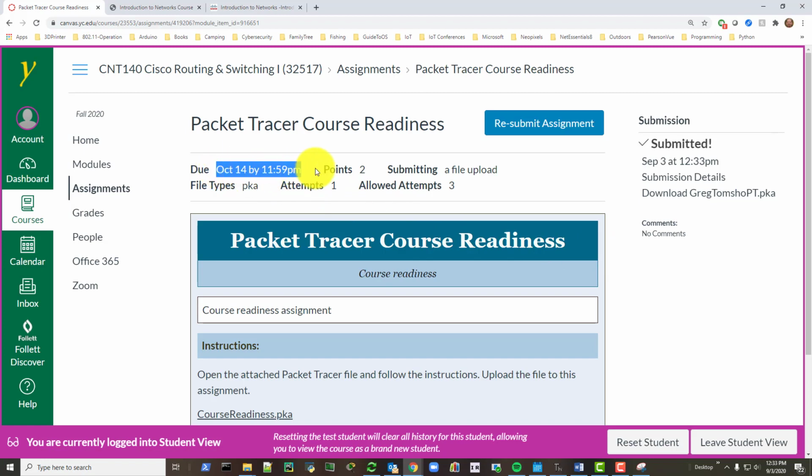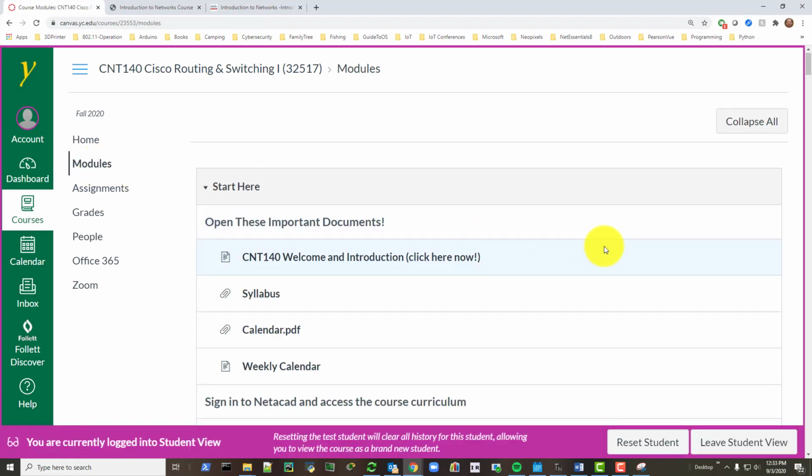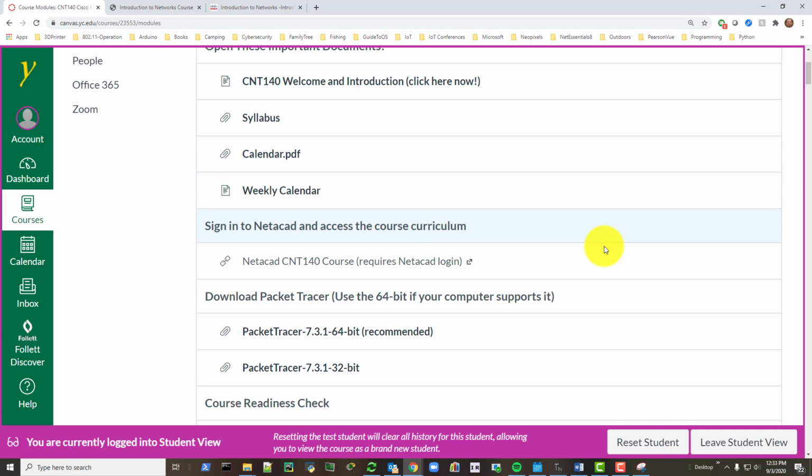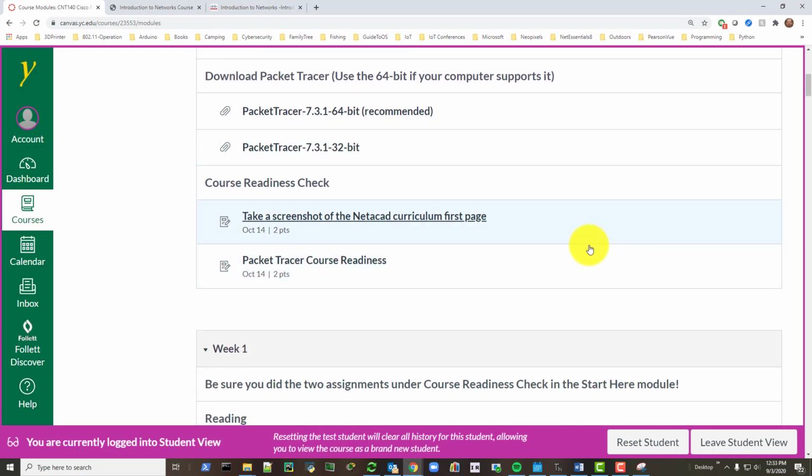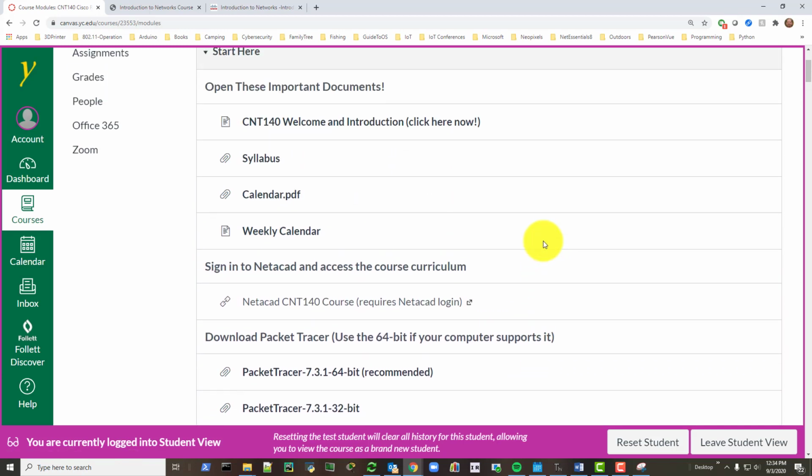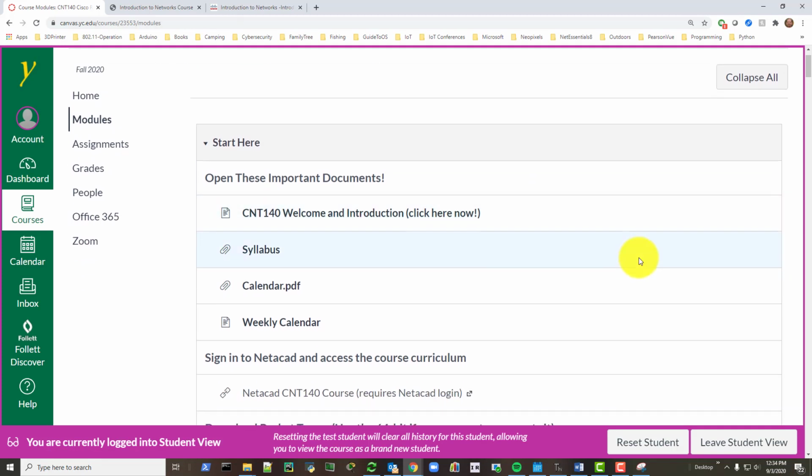Again, make sure you do them by Wednesday of this week by midnight. If you do not submit any of these course readiness assignments by Wednesday of the first week, then on Friday, if you still haven't submitted them, you will be dropped from the course. You must do this so I know that you're participating in the course. Okay, so that's all happening in the Start Here module.